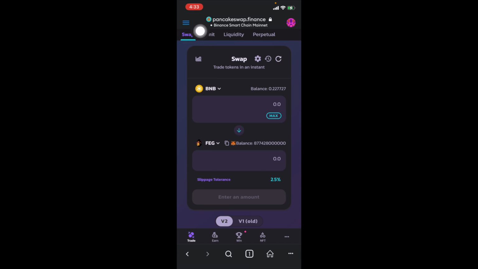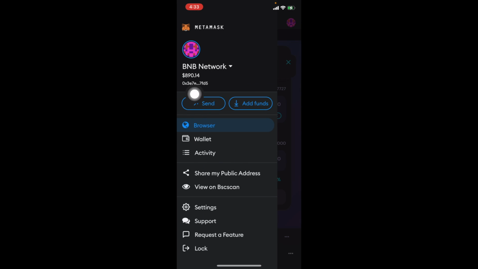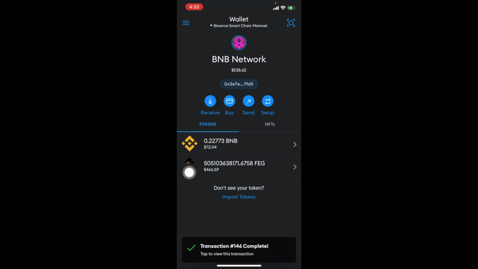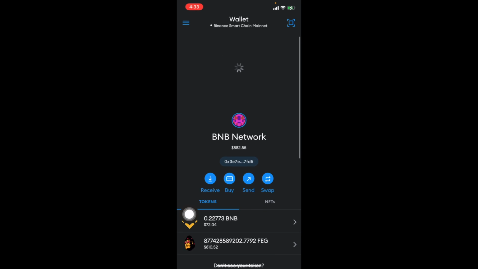Now I'm going to go back up here to these lines, into my wallet. Once I get to my wallet, you can see my BNB has been reduced by the amount, and now my FEG has increased. And I think that's pretty much it. Yeah, that's all I got.